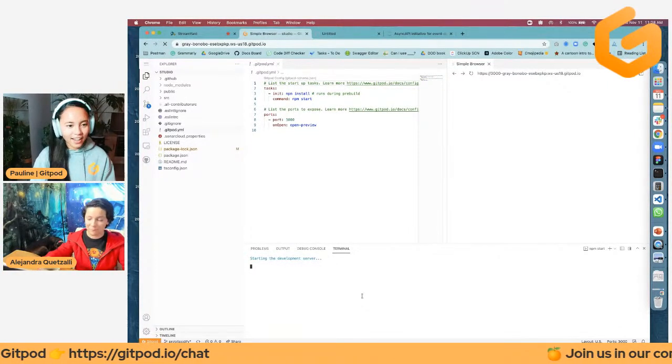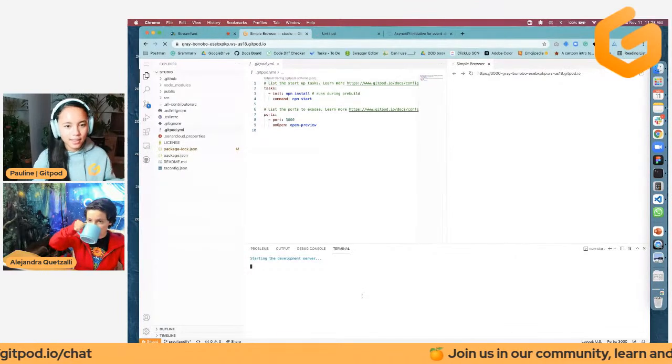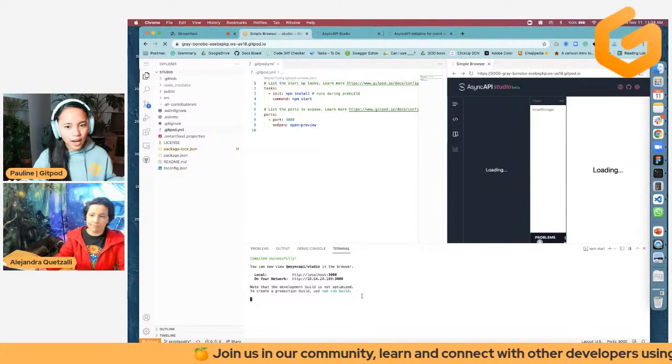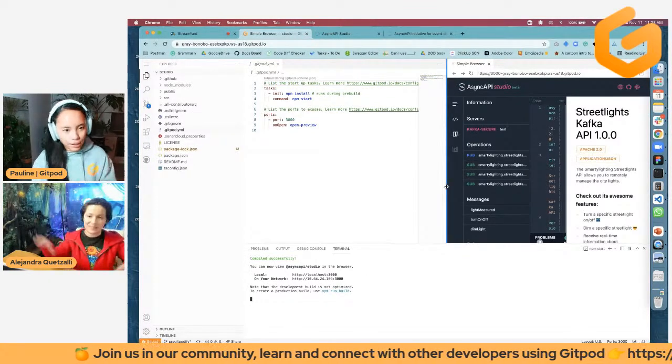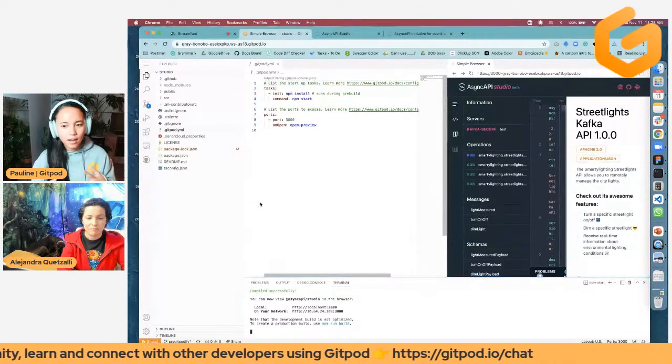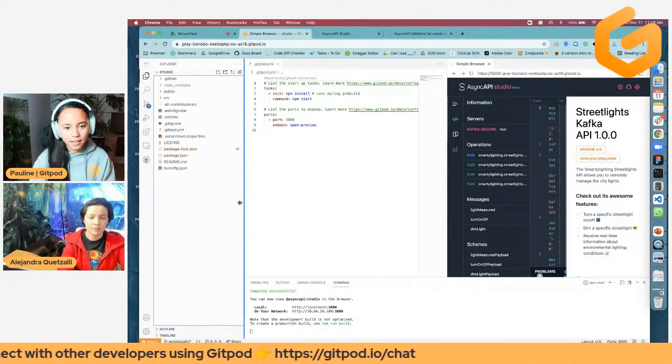But I wanted to hear your thoughts. I know you've played with Gitpod a bit more. What are your impressions of it, with the PRs, with just using it in day to day?